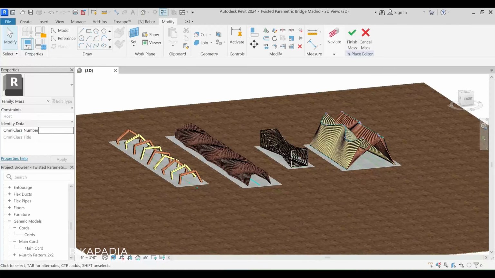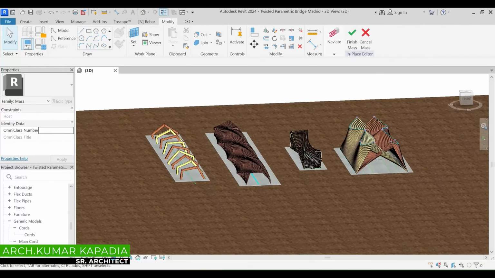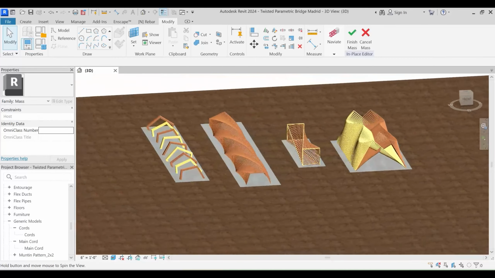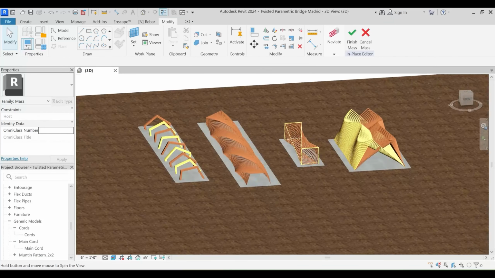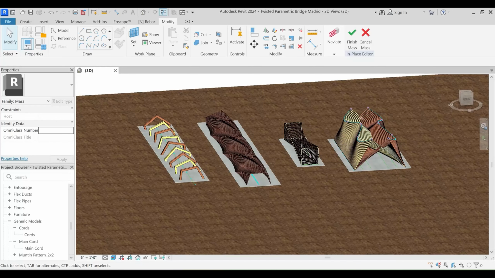Hey, what's up guys? Welcome back to ptscadexpert, and myself, architect Kumar Kapadia from the city of Surat in Gujarat. And today's exercise is going to be all about modeling this particular creative parametric installation in Revit using different template files of Revit and using different nested and embedded families.